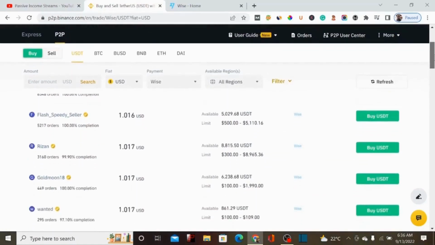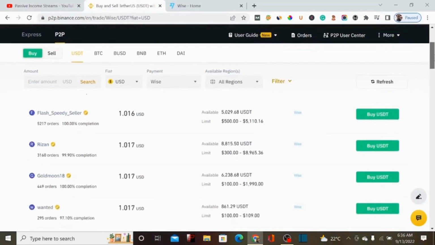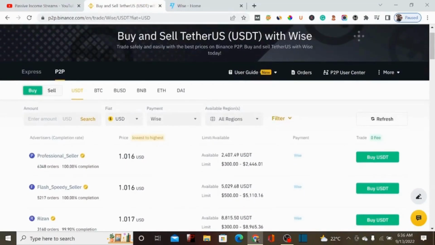So we have to locate one of them. I think we should just go for the one that has a 100% completion rate. Let's go for this first one. What is the minimum? Okay, but they have an issue. The minimum limit you can buy from them is $3. So we can't work with this particular seller.